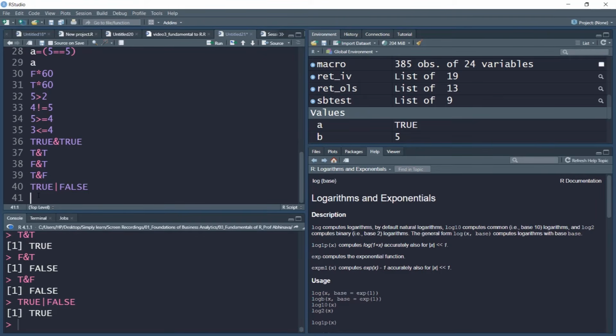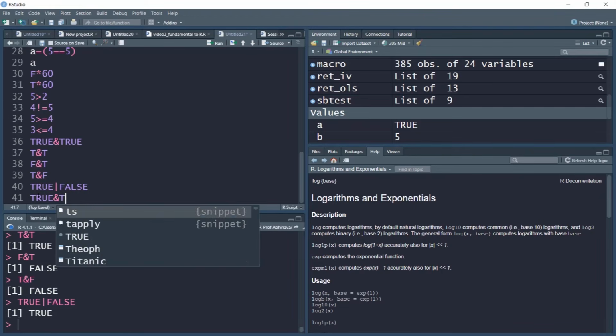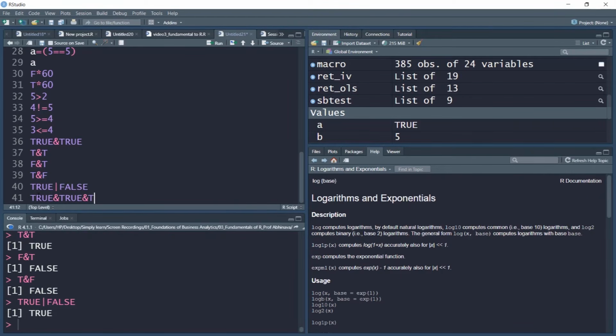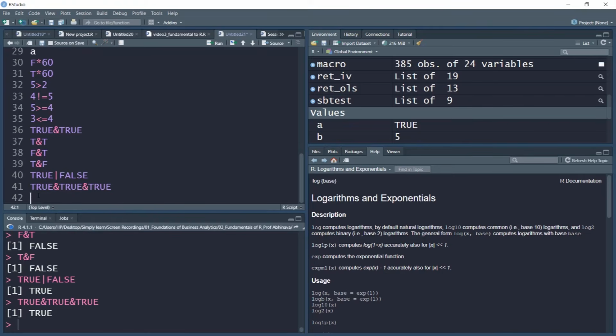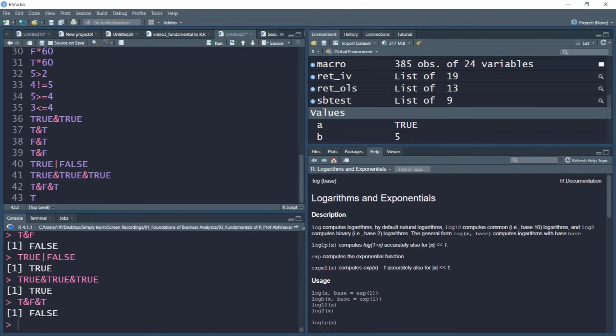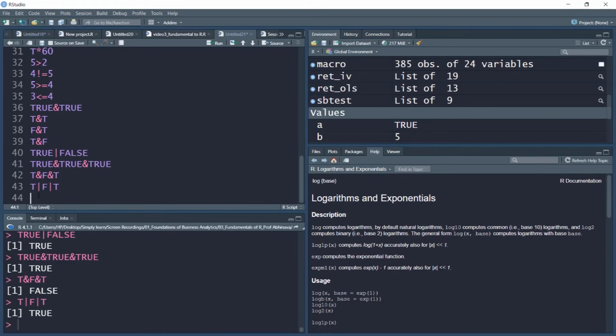Similarly, I can test multiple conditions. For example, I can test true along with another true and another true. In this case, since all three are true, I'll get a true. If one of them is false, let's say I use T and F and T, so one of them is false, so I should get a false. However, if I was using the OR operation, that is the pipe symbol, and one of them was false, then even in that case, I would have got a value of true because at least one of them is true. In fact, if only one of the values was true and all of the others were false, I would still get a value of true.